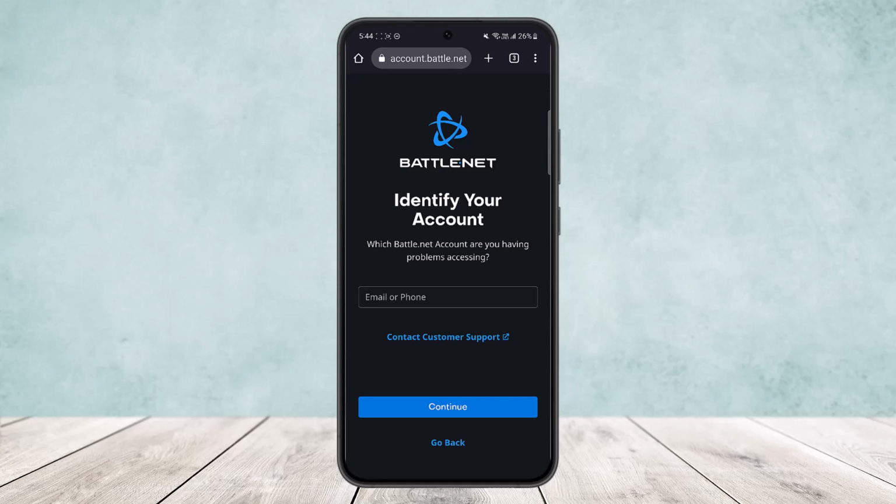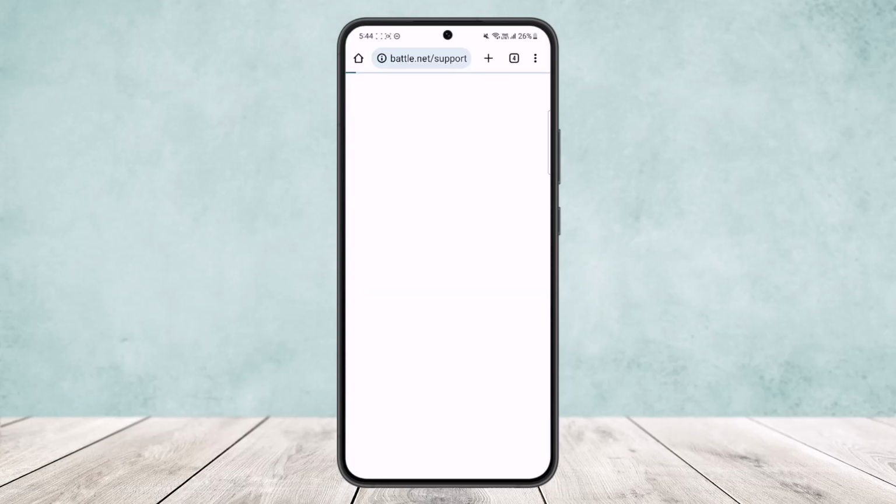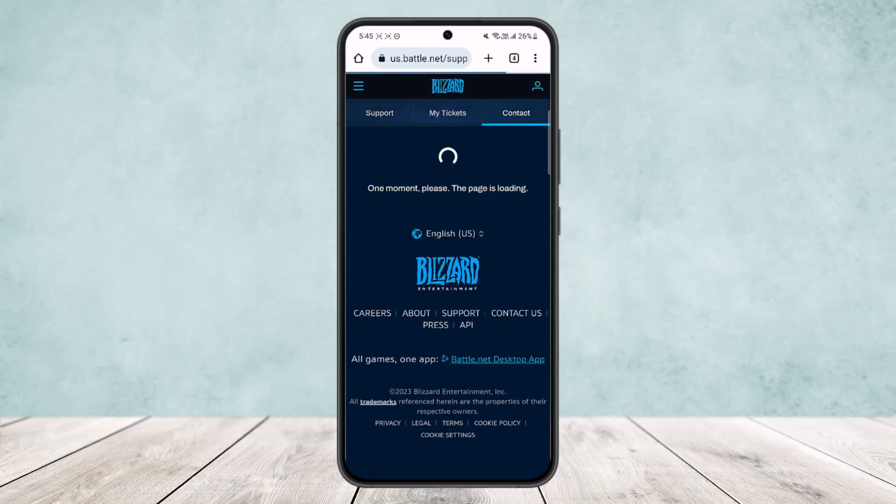Or if not, then you can simply contact customer support there, and once you do so, you want to enter your problems and issue a ticket here. You'll have to issue a ticket basically, and once you do so, Blizzard will get back to you through your email, through which you'll be able to recover your account. So this way you can recover your Blizzard account.